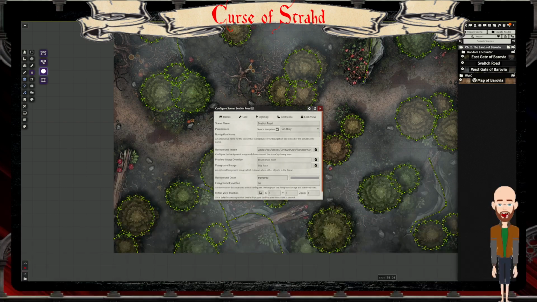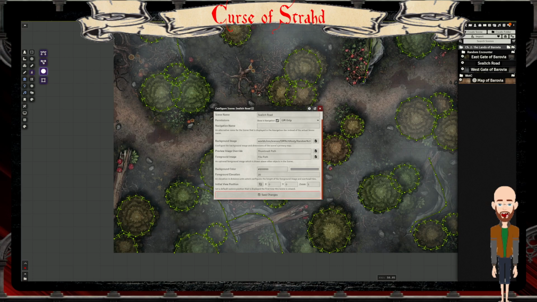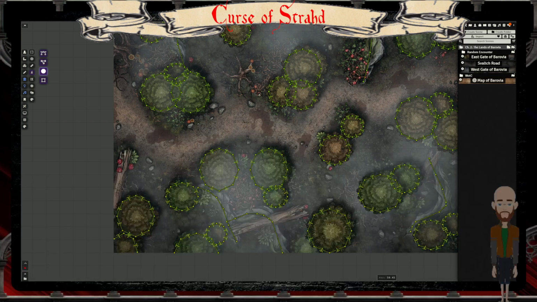Again, all these maps are made by DM Andy, and I can't say enough that he's got amazing art. He's a very talented artist. Go check him out. And oh, hello, inflatable cat. So DM Andy, great art.